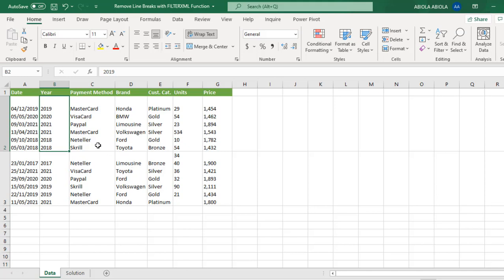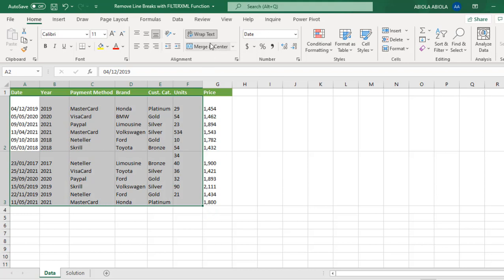Now, in our sample dataset, we have this record showing line breaks as a result of the text wrap we have here. There are a couple of ways in which you can remove line breaks without a formula, but we want to use a worksheet function, FILTERXML, to have the data in the proper Excel way. So let's proceed. I'm going to come to the solution sheet.